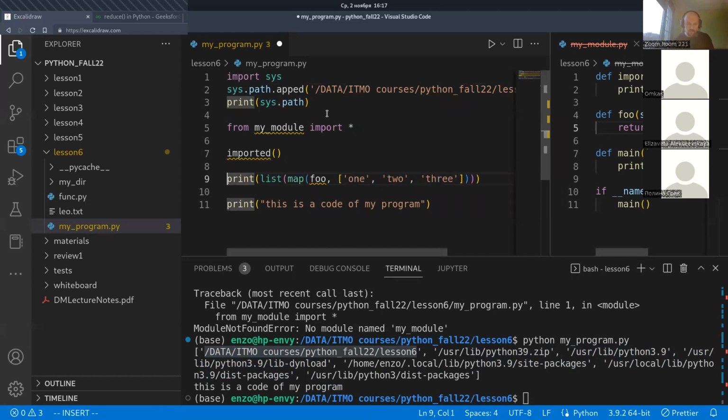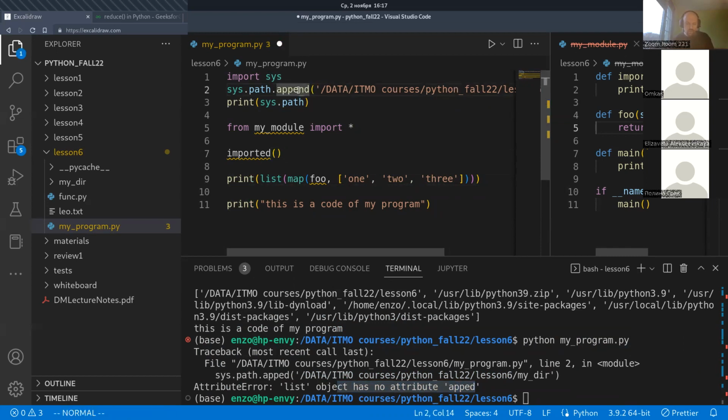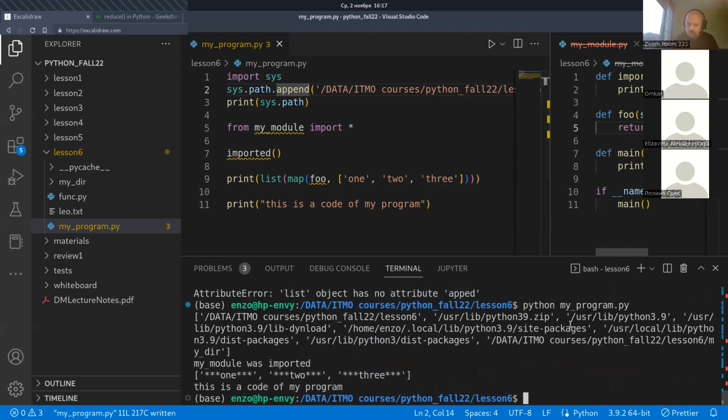So let's check it. List object has no... okay, append, of course, append. Another typo. So now it works because our sys.path additionally has my dir. But it's not a good way because we use it inside the script, and we want to use it outside of the Python script.